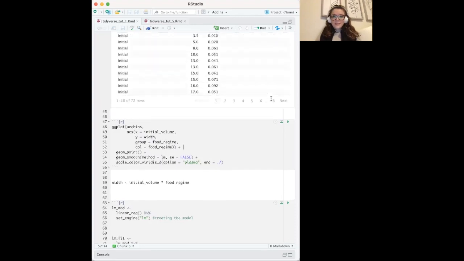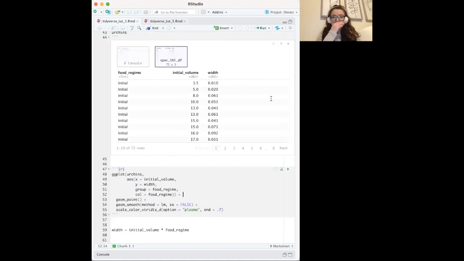After running this code, we can see that our columns now have the newly assigned names and that food regime is registering as a factor instead of a character variable. So for each of the 72 urchins in this table, we know the food regime they were placed on, their initial volume, and their suture width at the end of the experiment.